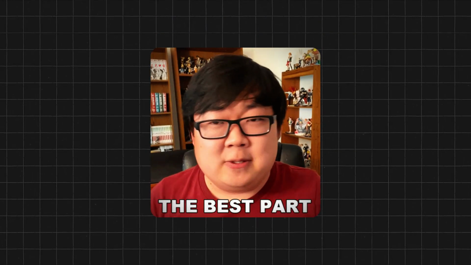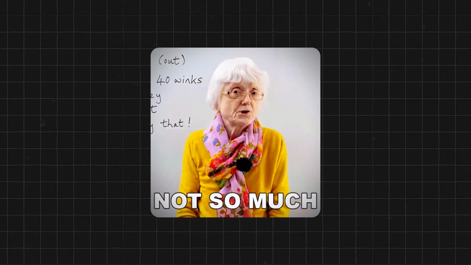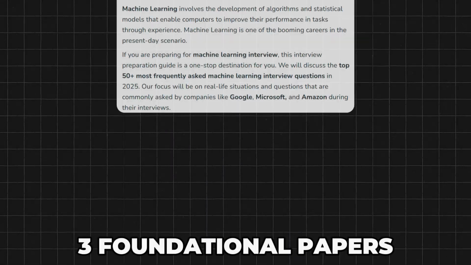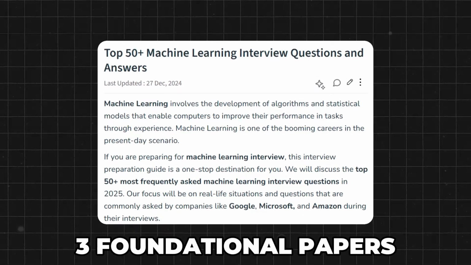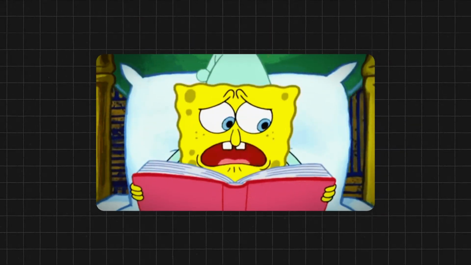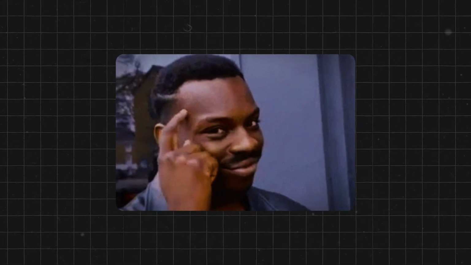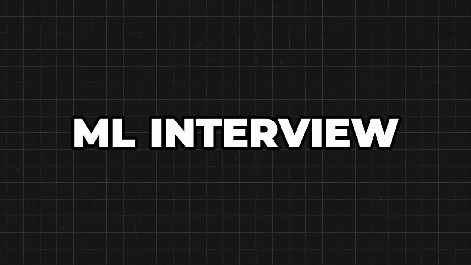And the best part of all, there's not that much for you to read through. Take a look at this. 3 foundational papers appear in 83% of ML interviews, which means if you read through and re-implement just 3 papers, you'll have hands-on knowledge for nearly every ML interview you'll ever get.